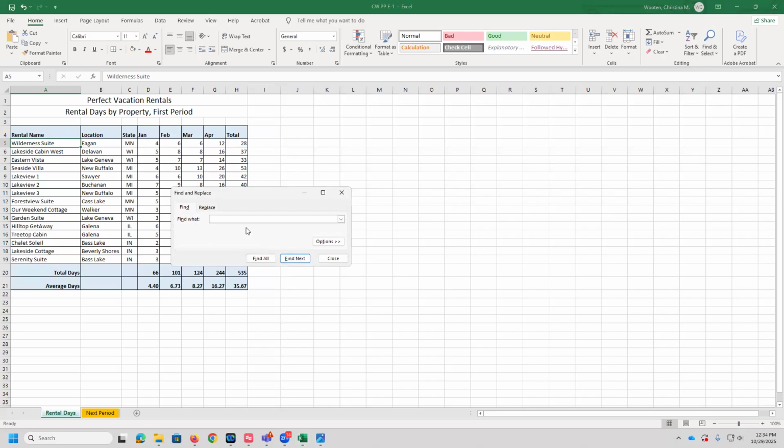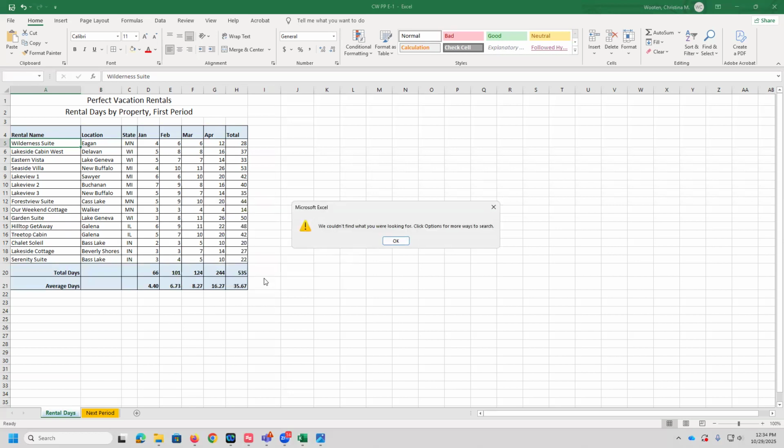And when the box asks us what we want to find, we're going to type 33. And then we're going to click the Options button. And we're going to verify that all the options are sheet, by rows, and formulas. So we've got sheet, by rows, and formulas. We've confirmed that that's correct. So on letter F, we're going to click Find All.